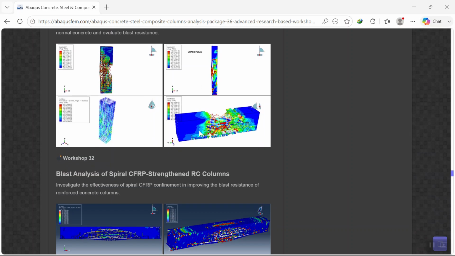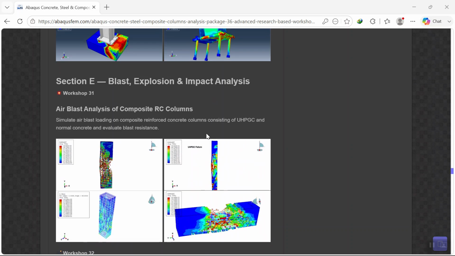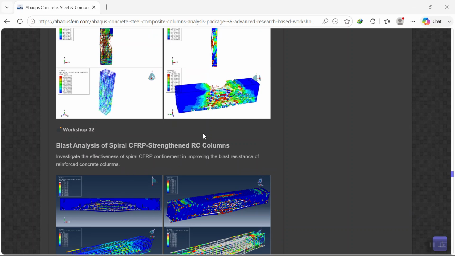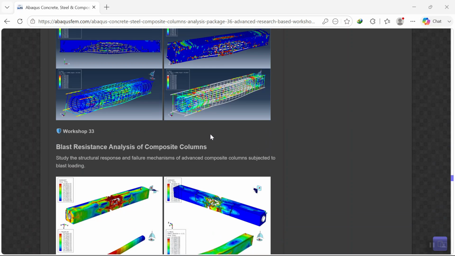The final workshop introduces two powerful numerical techniques widely used in impact and blast engineering, the coupled Eulerian-Lagrangian method and a smoothed particle hydrodynamics model. This technique allows engineers to simulate highly nonlinear events that cannot be modeled accurately using conventional finite element approaches.